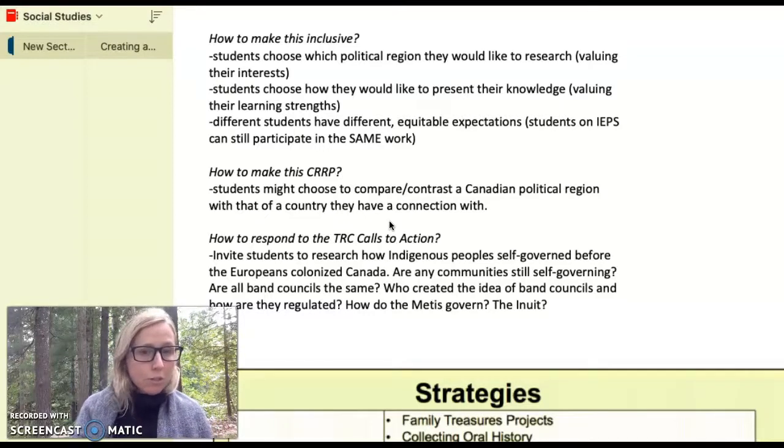So I would invite students to research how Indigenous people self-governed before the Europeans colonized Canada. In fact, I would argue why that isn't in the curriculum already. It's not. We can put it there. Are there any Indigenous communities that are truly still self-governing? Are all band councils the same? And who created the idea of band councils? And how are they regulated? How do the Métis govern? What about the Inuit? So having a critical stance and looking at the curriculum from an equity lens: who's missing, whose voice isn't heard.